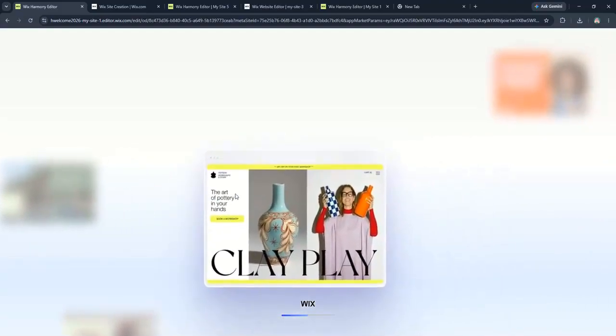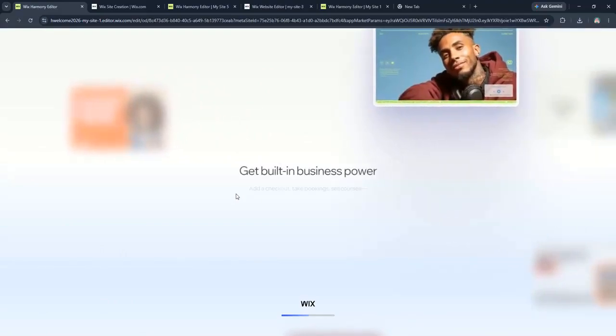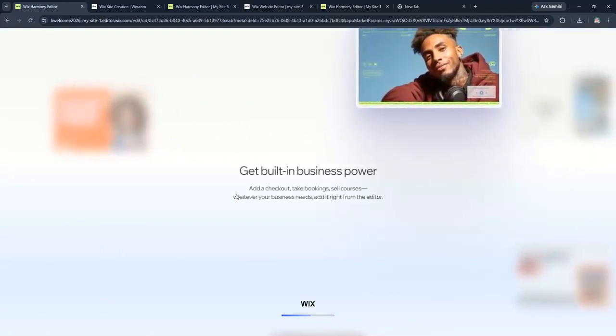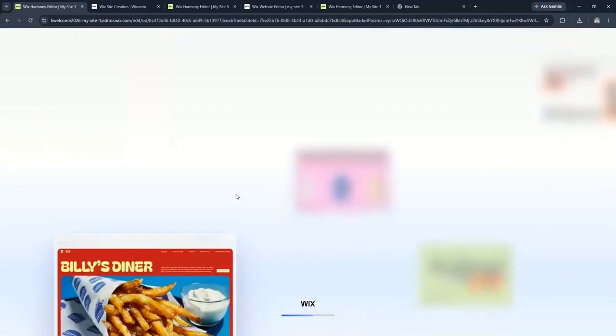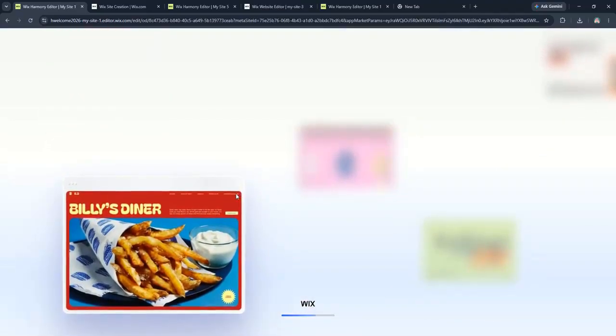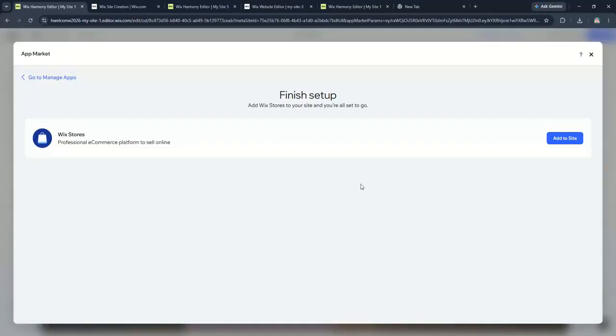Once you've set up your products and settings, it's time to customize the look of your store. Go back to your Wix editor and click on the Pages menu. Select the store page and use the drag and drop features to adjust the layout, colors, and fonts to match your brand. Make sure to preview your store and test the checkout process to ensure everything runs smoothly. When you're satisfied, hit Publish to make your store live.